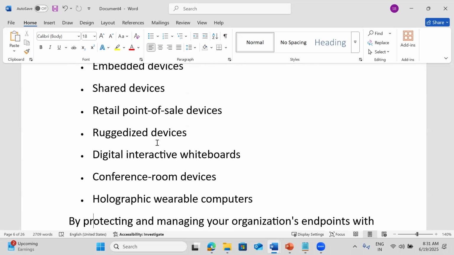Point of sale means, suppose you go to a shopping mall somewhere, they will have the billing counters and self-service kind of devices. You can book movie tickets, or if you go to food courts, you can book orders from those devices itself. So those also we are going to manage.